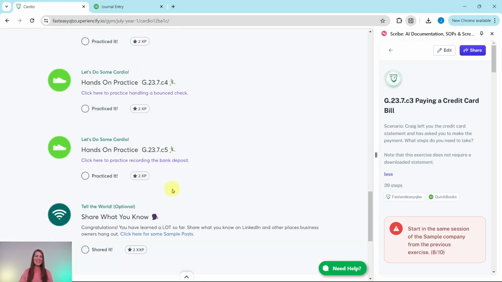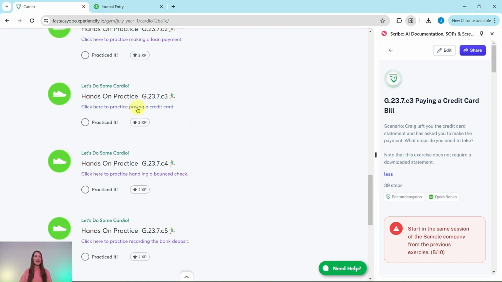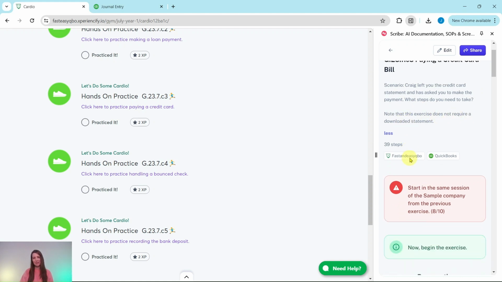So let's get into today's exercise where we're going to practice paying a credit card bill. Go ahead and click on that link to have the exercise pulled up for you. I have it here on the right side of my screen, so let's read through the scenario. Craig left you the credit card statement and has asked you to make the payment. What steps do you need to take? Note that this exercise does not require a downloaded statement.